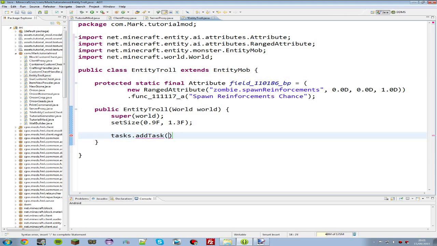The first number you want to give it is a priority, so the lower the number, the higher the priority. So you want to put the things that you want it to do first over other things here. So I'm going to put a 0 priority, so it's the most important, and then you give it the new, and then the object that you want. Now there's a package down net Minecraft entity AI, and all the things that you can put are down there. So if there's something that you want, have a look down there, and it might be there.